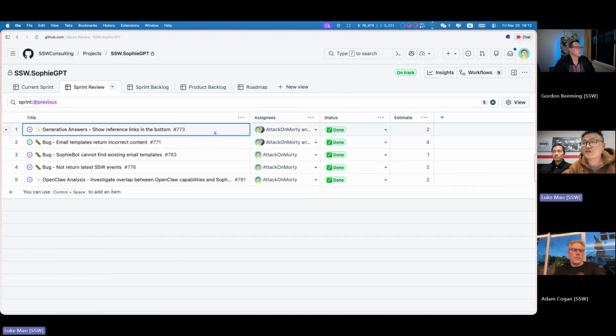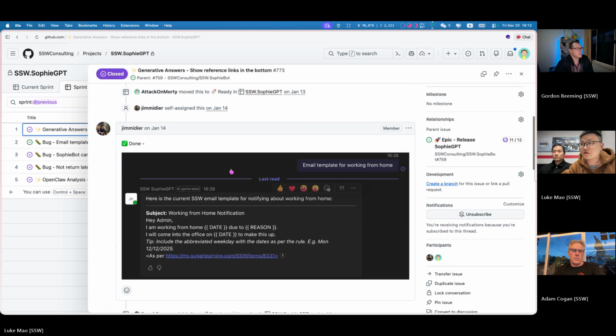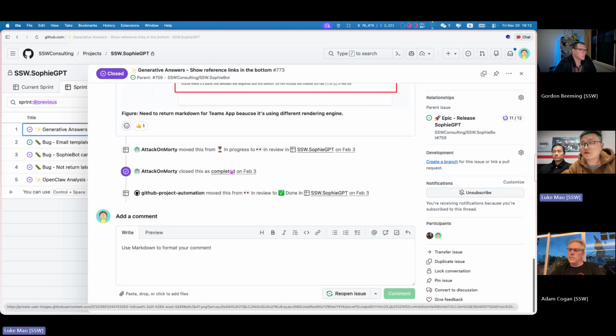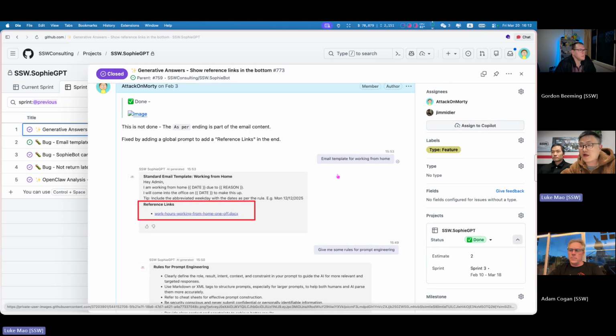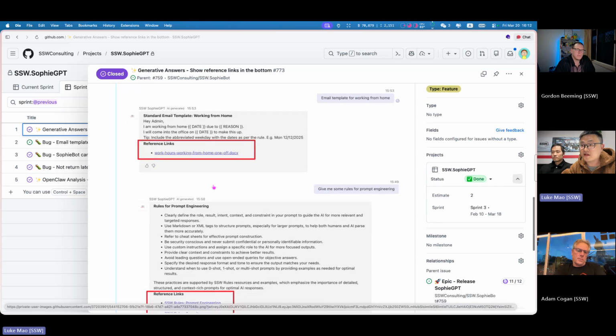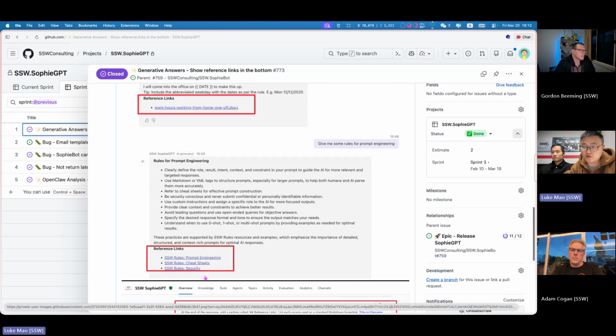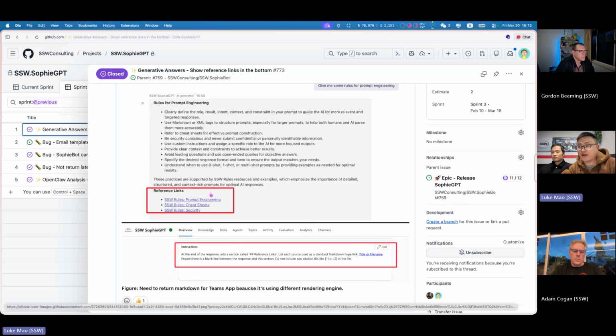So the first PBI done is generative answers. Let me show you. Let me just go to the very bottom. Previously, when we asked a question, it didn't give us any reference link in the end. So we added some custom prompt. Every time you ask a query, if it is a generative answer, it will add a reference link section at the bottom, so you can easily go and check it out. That's for this PBI. It's just some prompt engineering.